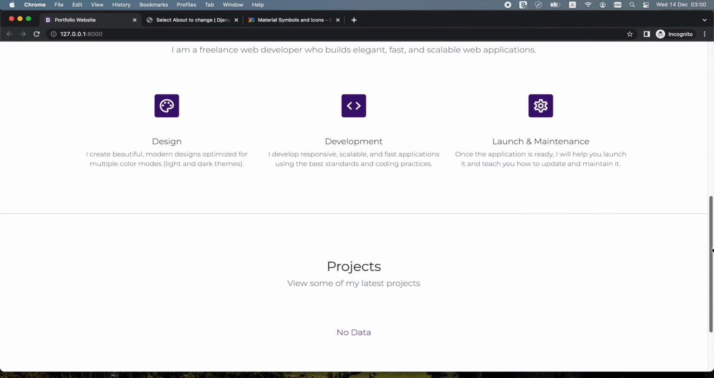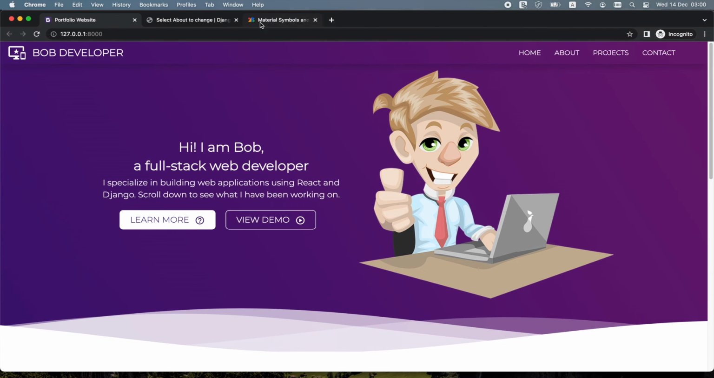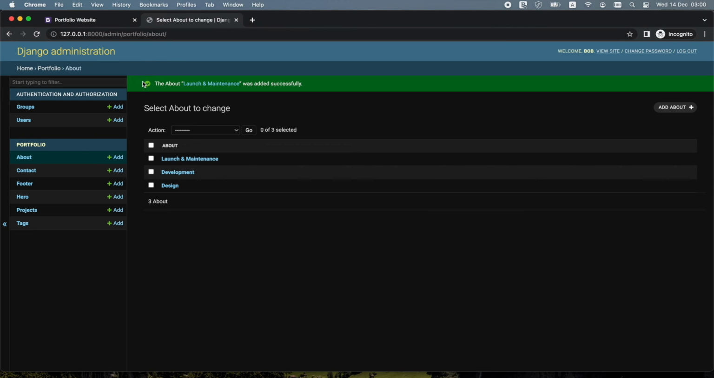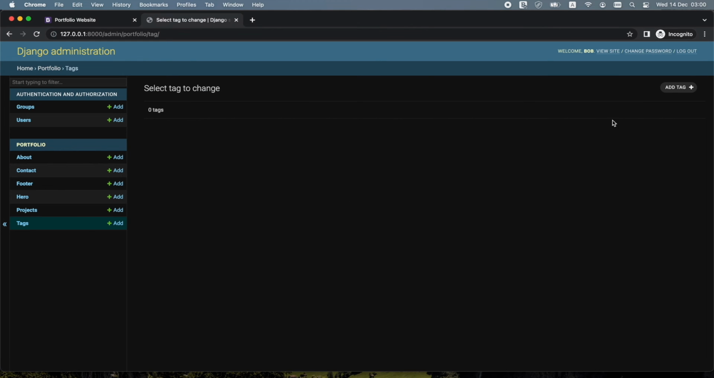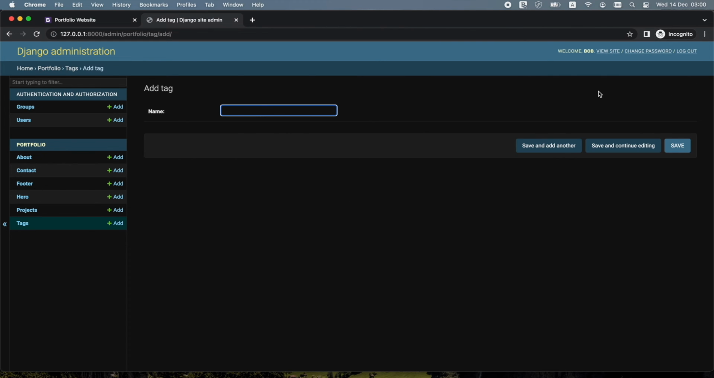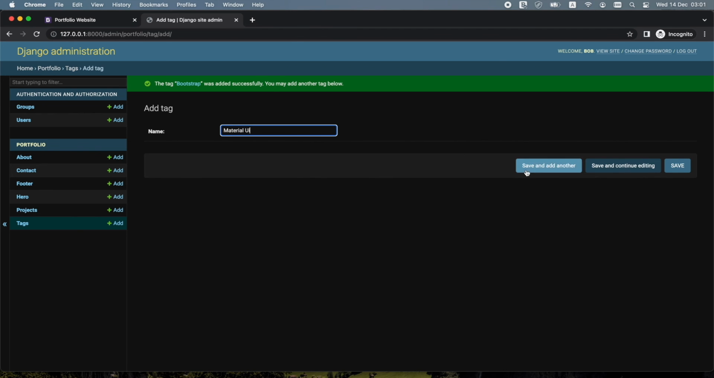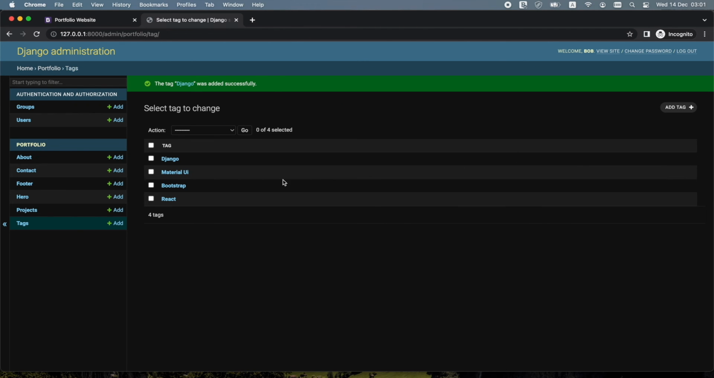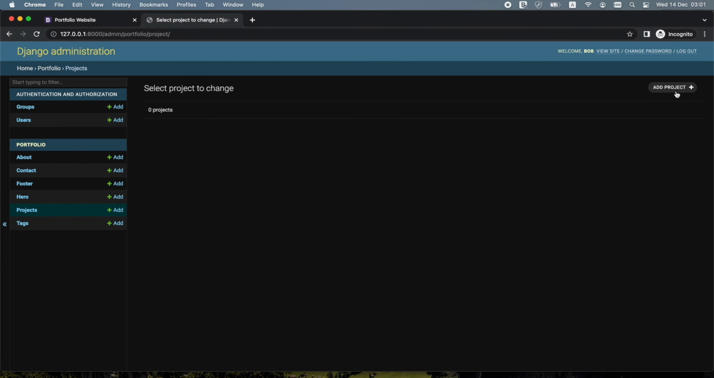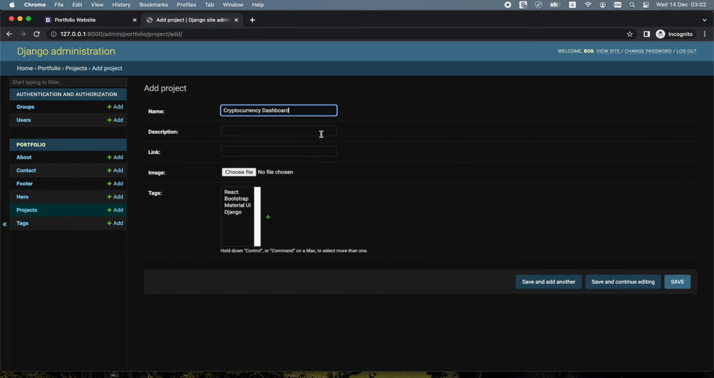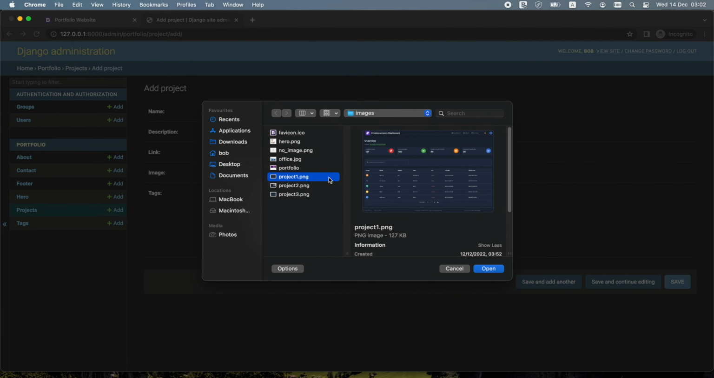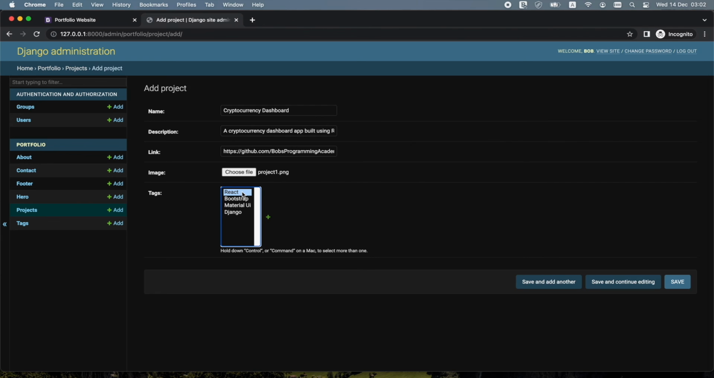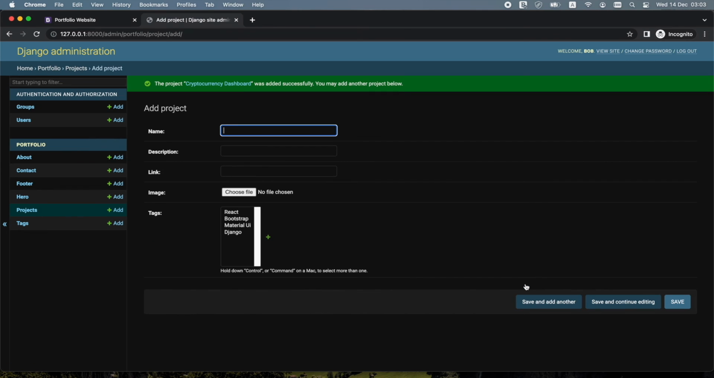Next, we will add data to the Project section. First, we need to add tags. In Django admin, click the Tags link and then click Add Tag. Next, click the Projects link and then click Add Project. Enter the name, description, and link to the first project. Next, select an image that shows the project. Finally, add tags that best describe the project. Click the Save and Add Another button.